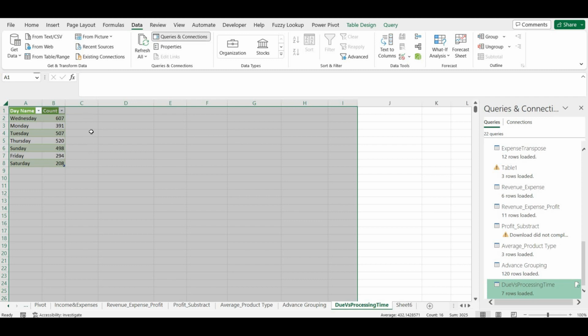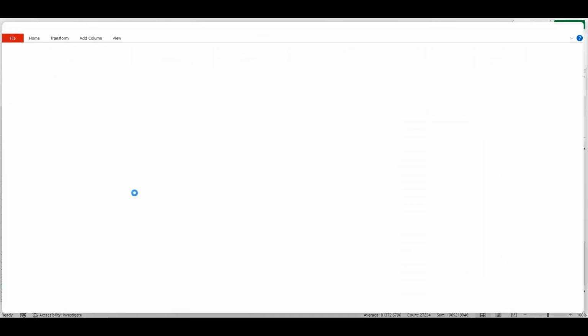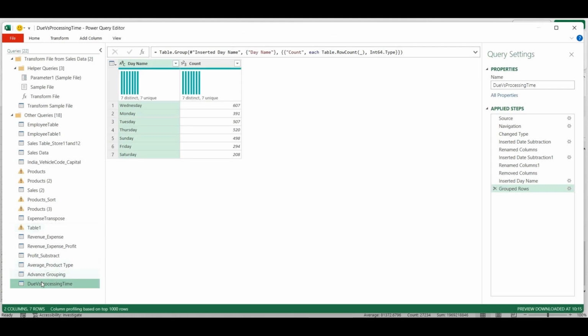So I don't want to disrupt our original calculation, in case it is required in future. So what I'll do is make a duplicate copy of it. I'm doing Control Z, and I'll double click on it, make a duplicate query, click on duplicate so that I don't have to mess with the original data or the original query. I'll give the name as day.